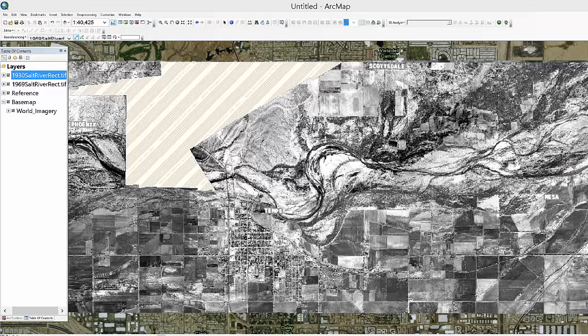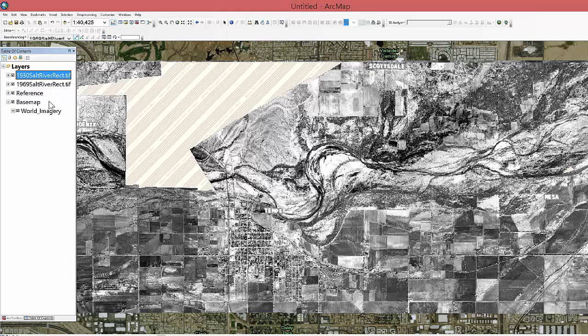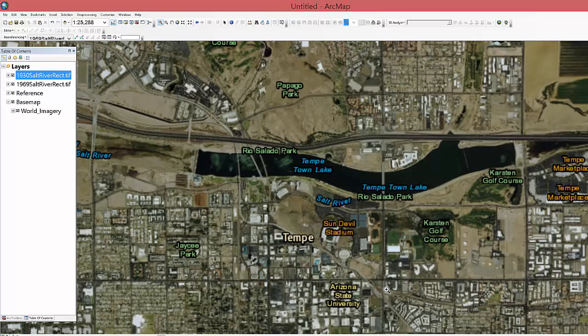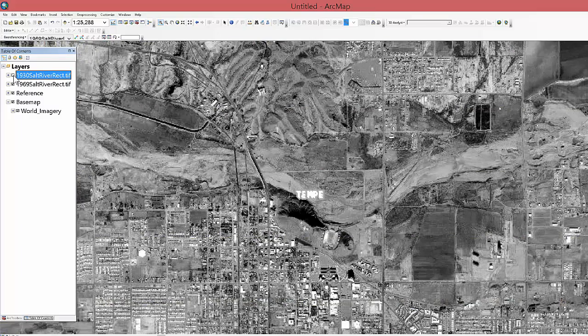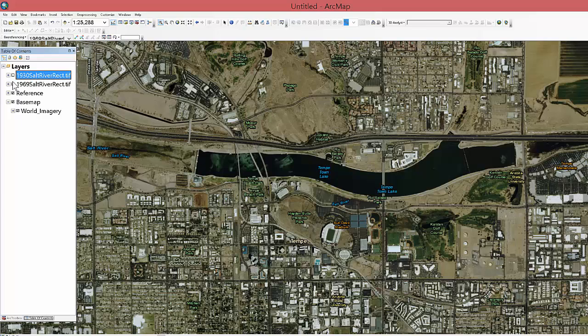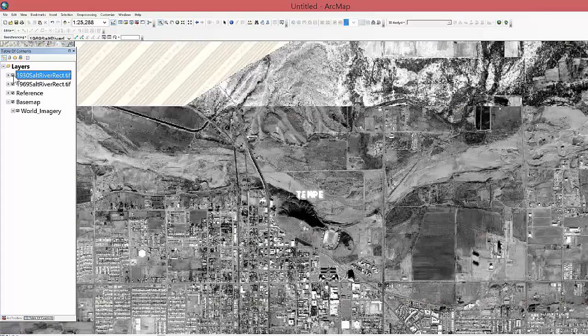Okay, so now I've got my georeferenced aerial photographs. I've added a georeferenced 1969 air photo, and if I just look around a little bit, see how things have changed. You can see here's Tempe Butte and ASU in 1930. Here's how it looks in 1969, and then here's how it looks now. And these are all georeferenced together.